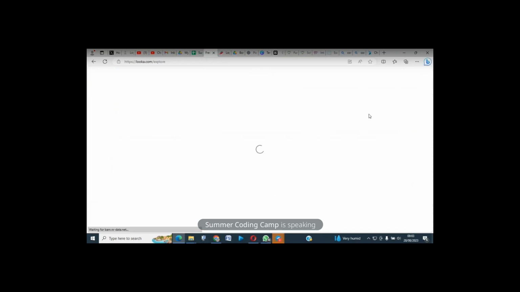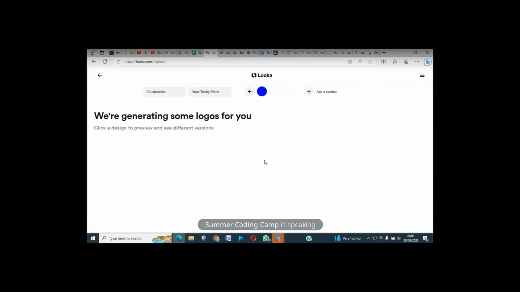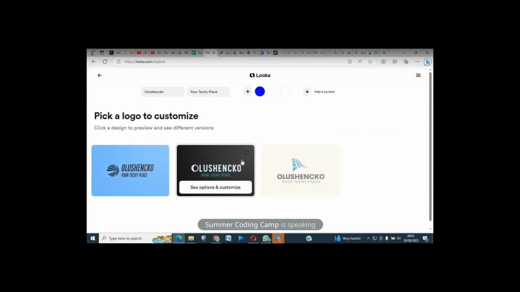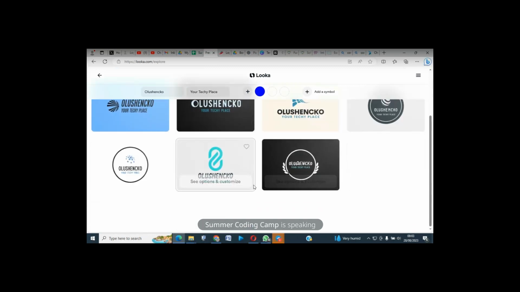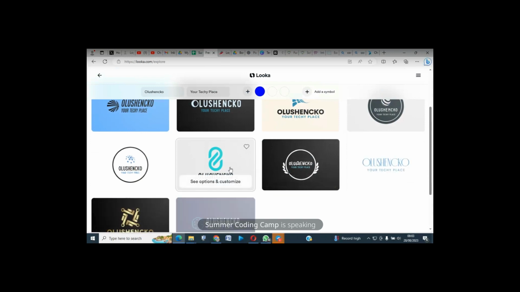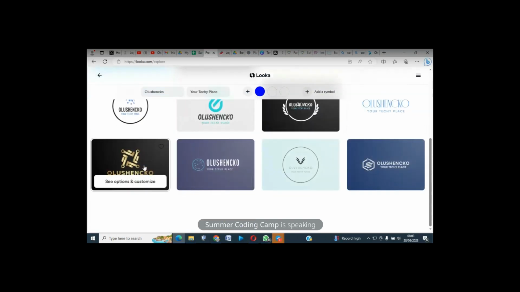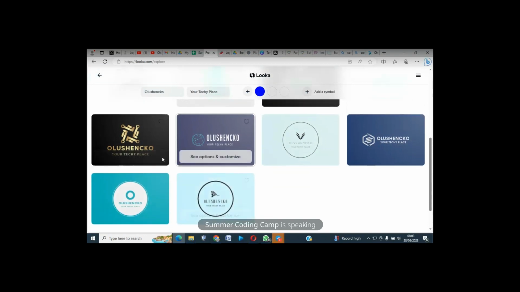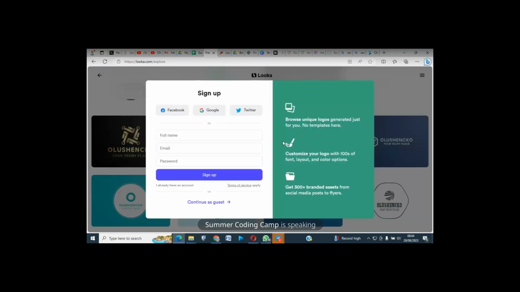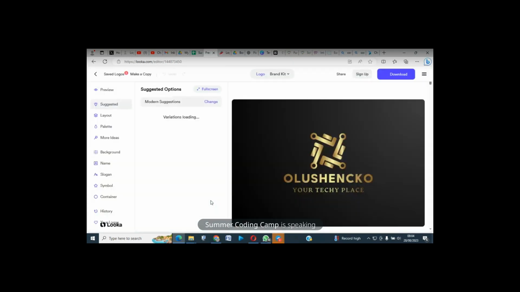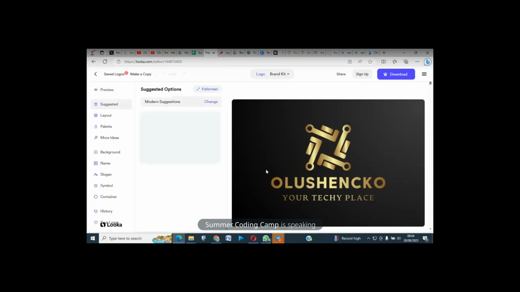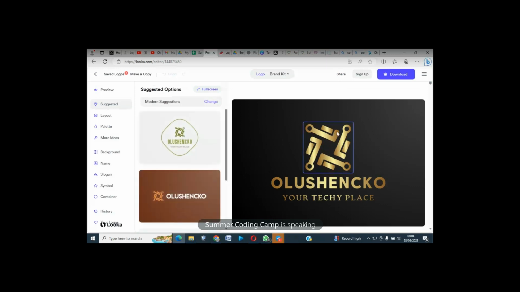Then the magic happens. Just sit back, relax, enjoy. It's going to generate different logos for you. With all these logos, you are free to choose any that you like. When you choose it, you just click on it and customize. I would prefer this. Just select it. You sign up as usual, or you can continue as guest. But you have to sign up so that you can save your assets. What I mean by assets is those things you have worked on. And for the sake of time, I'm trying to rush this. So you can just do your thing here.